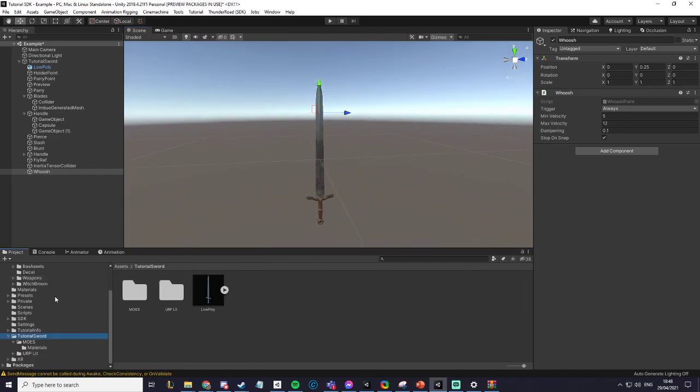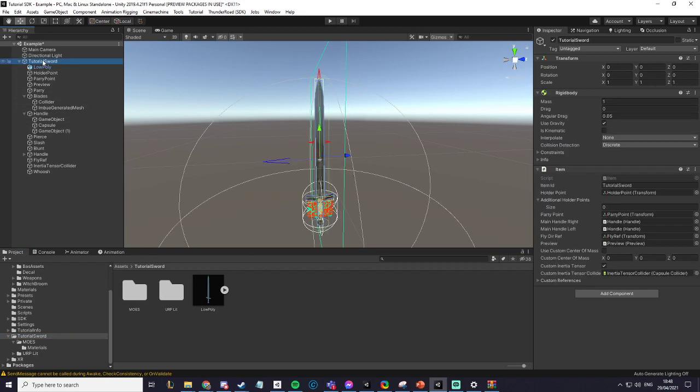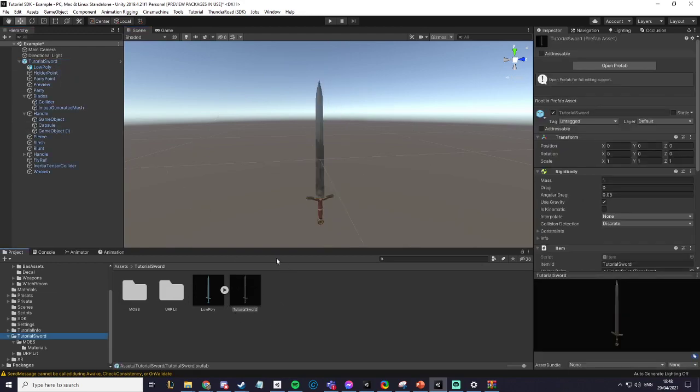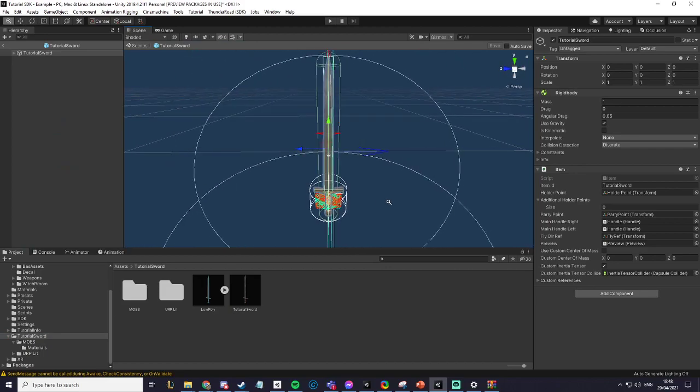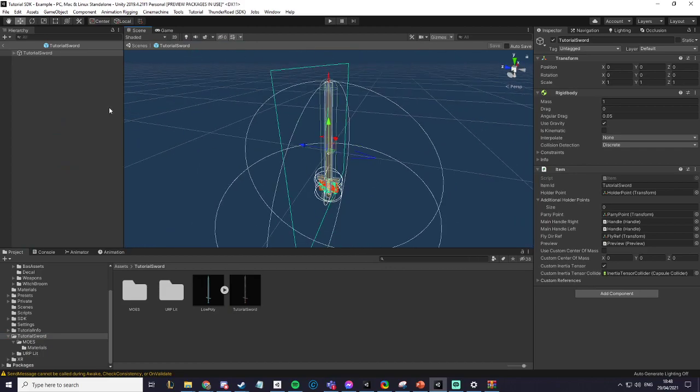So what we want to do now is go back into our tutorial sword folder, and I'm going to drag the tutorial sword onto the folder, and I will create a thing called a prefab. It is not done yet though. I will double click on the prefab to open it into prefab editing mode. Now this is where the preview script is going to be used.